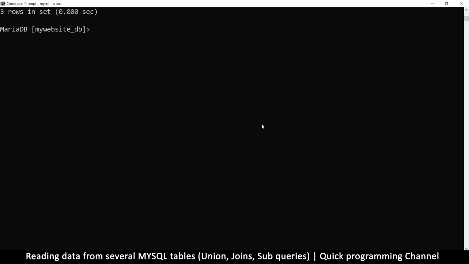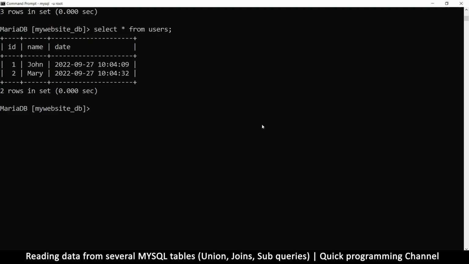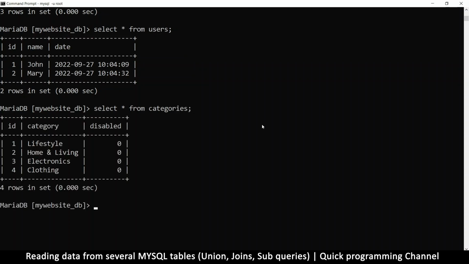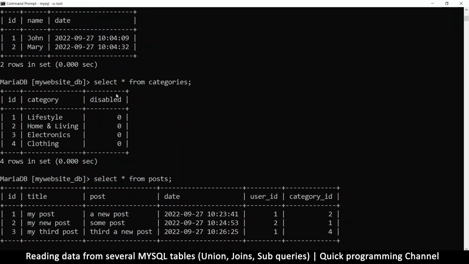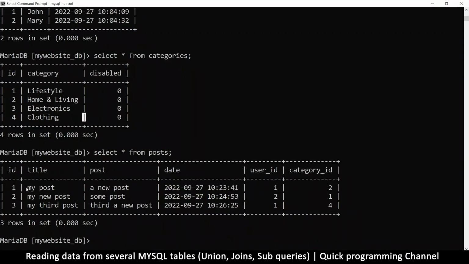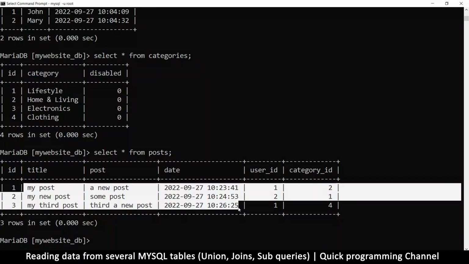So what I want is, let's keep in mind, let's select all from users, right? Let's remind ourselves what kind of records we have. Select all from categories. And then select all from posts. Okay, so we're reminding ourselves what we have. So we have 2 users. We have a few categories here. And then we have actual posts.